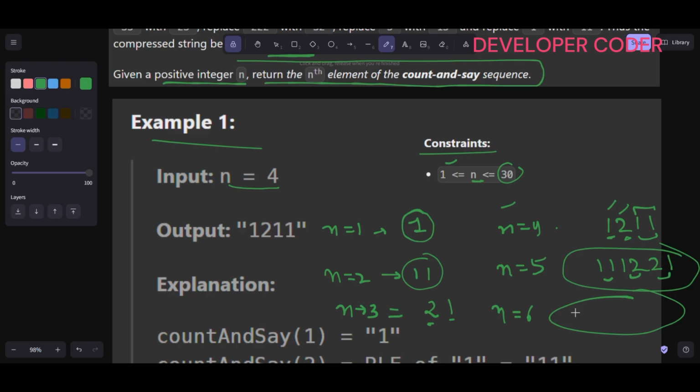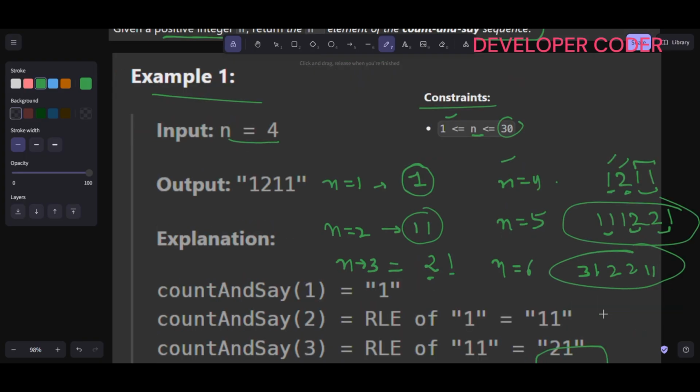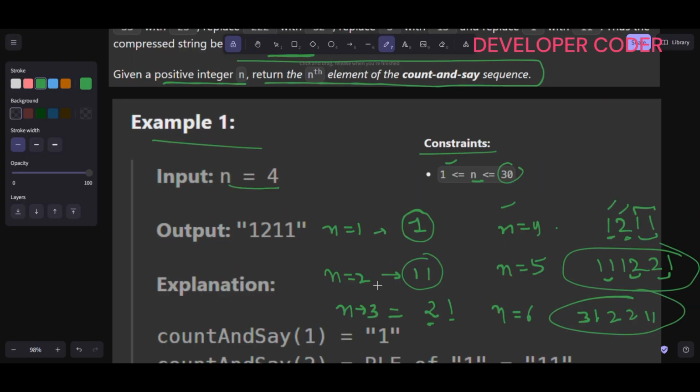So here these three ones, right? 3 times 1, then 2 times these 2, and 1 times 1. Okay, so this is going to be your output. All right, so clear? Okay, so now let's solve this problem using recursive approach first.